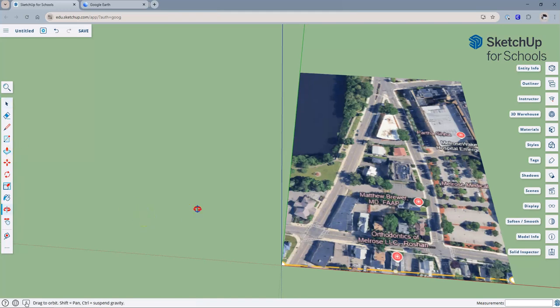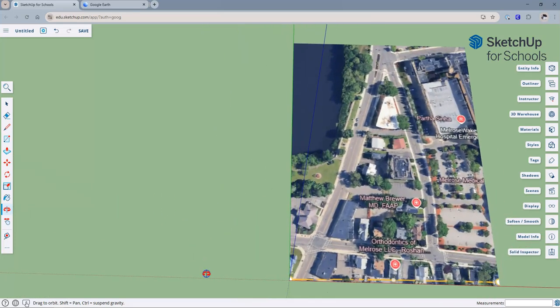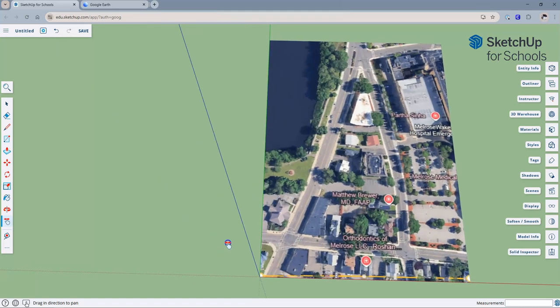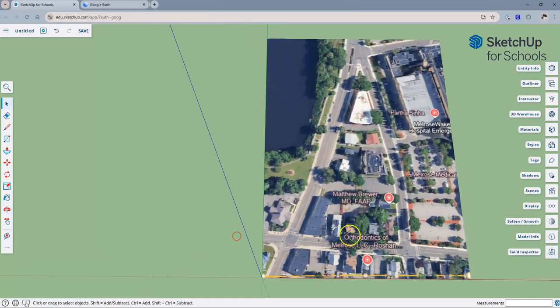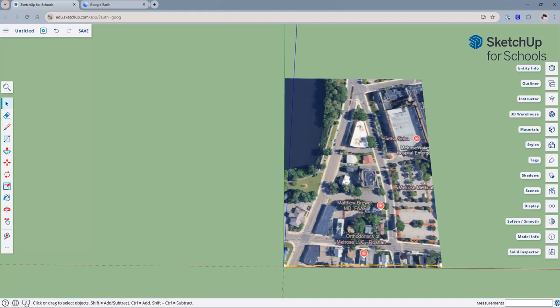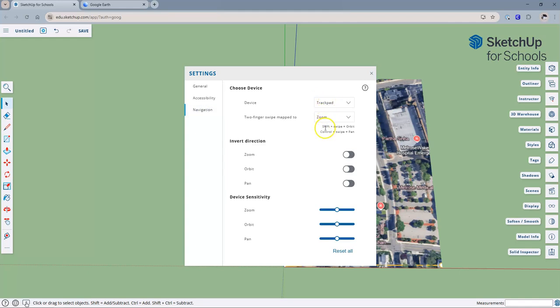The other thing you might want to get versed in is rotating around. You can hit the O key, that lets you rotate. You can hit the H key, that lets you pan. And then you can hit your middle mouse button, rotate around. Use your scroll wheel to zoom in and out. And these settings are under app settings here in navigation. And this is where you can change. Like I also have my 2-finger swipe map to zoom.